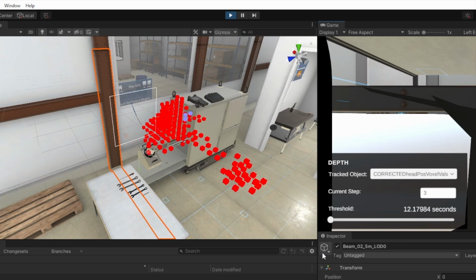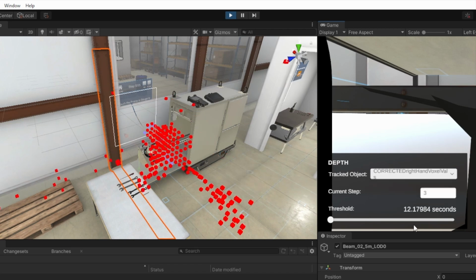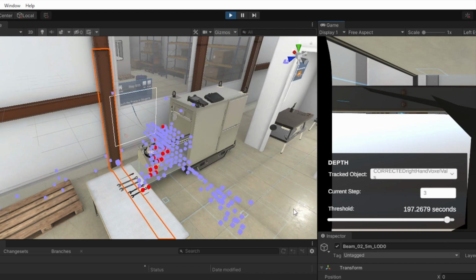Here, we are looking at the depth map of the head positions for the player for step 3 of the simulation. Moving the threshold, I'm not immediately noticing anything obvious in the data. I'll switch to the map for the right hand for this step. As I move the threshold slider, I can see that there are voxels with higher than average values near the wrenches. Using my knowledge of the context, I can figure out why this might be happening.